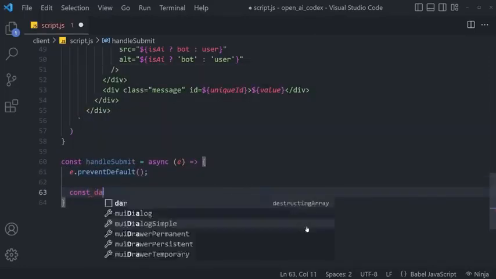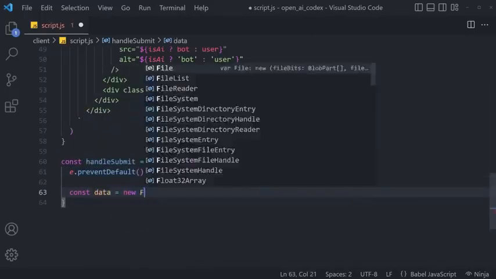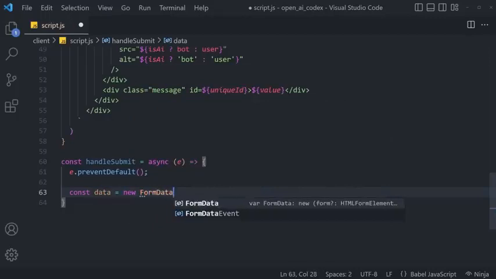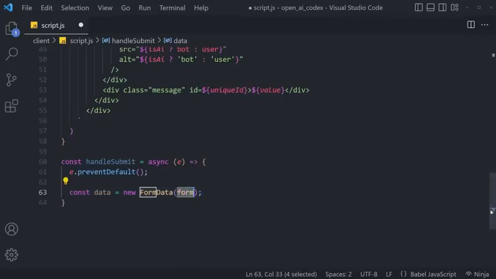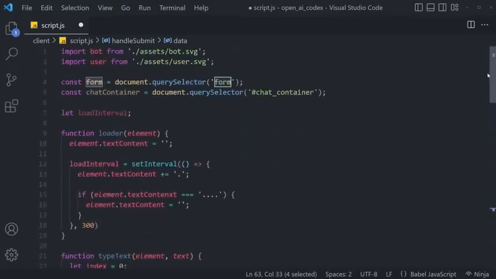So we can say const data is equal to new FormData. And then we can pass in the form. Remember, if you look at what that form is, this is simply a form element from within our HTML.